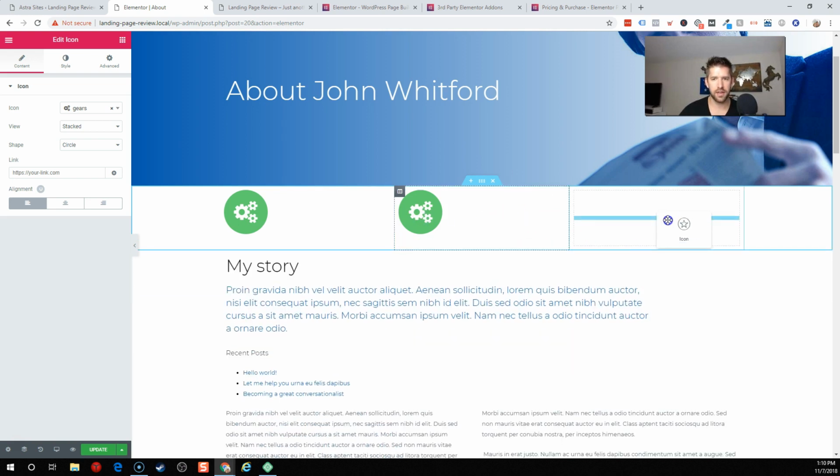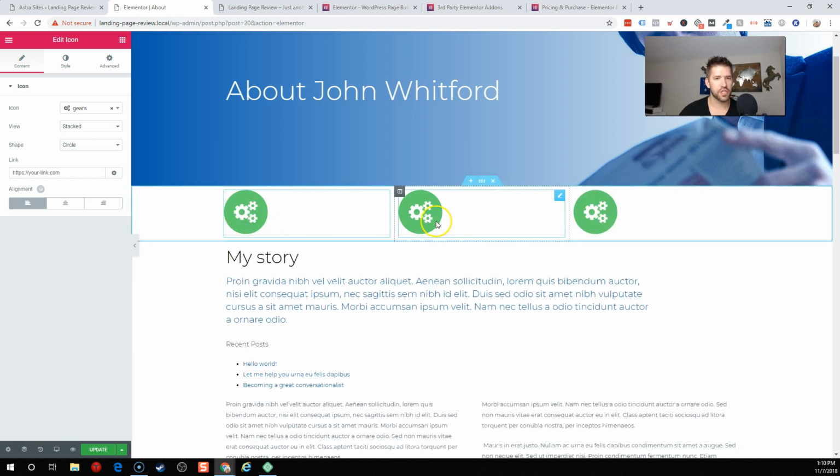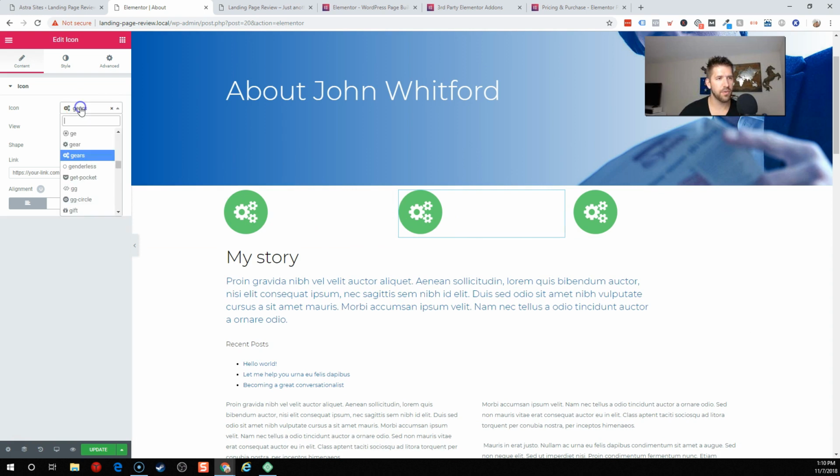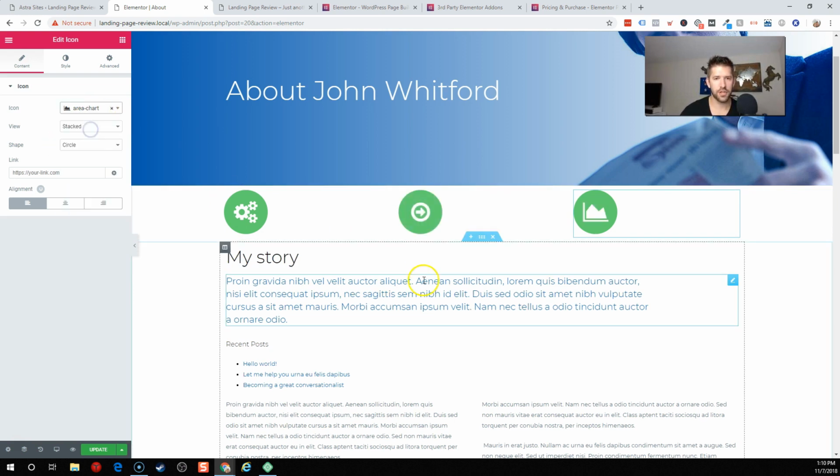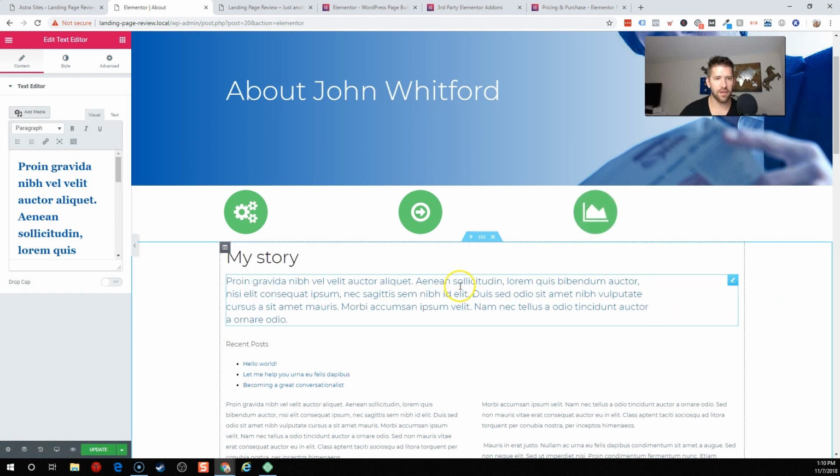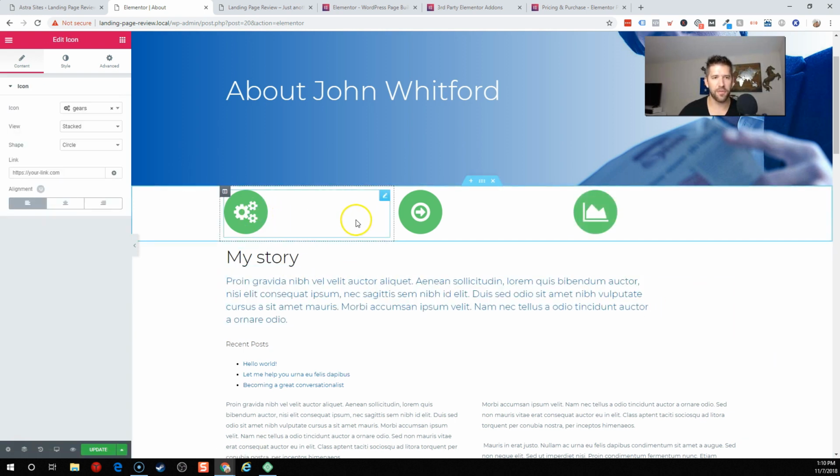And let's do that again. Bring it over here. And let's just make some small adjustments here where genderless. I'm not going to go there. I'm not going to talk about that. Let's put arrow. Let's make it right arrow. And here, let's make a chart, area chart. Very engineering, right? So that's the look I'm going for here.